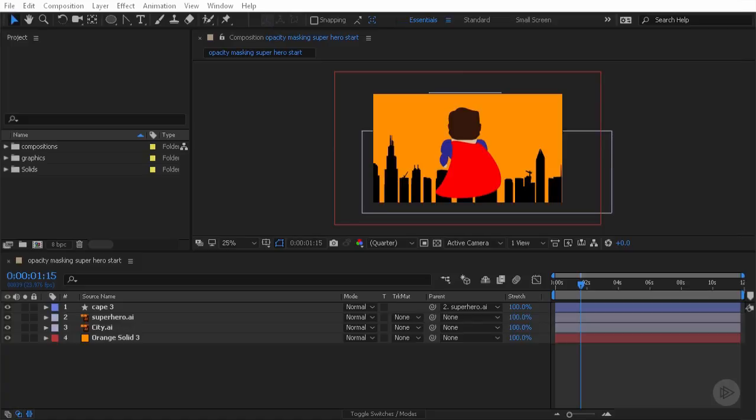In this clip, we're going to be learning about opacity and masking. So opacity is the property that controls the transparency of something in After Effects. At 100% opacity, something is completely opaque. For instance, like this cape, we can't see through the cape at all.